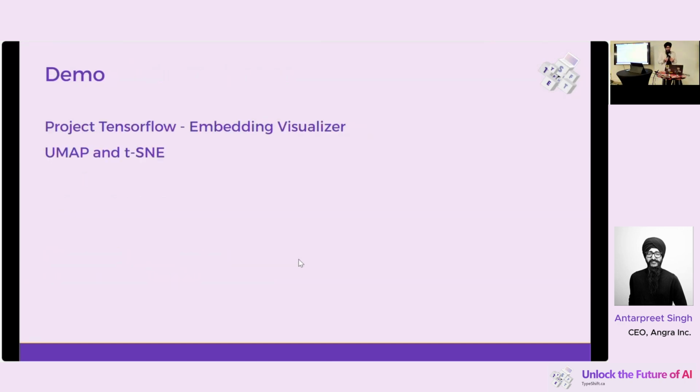And so we can visualize these embeddings as well. This way.